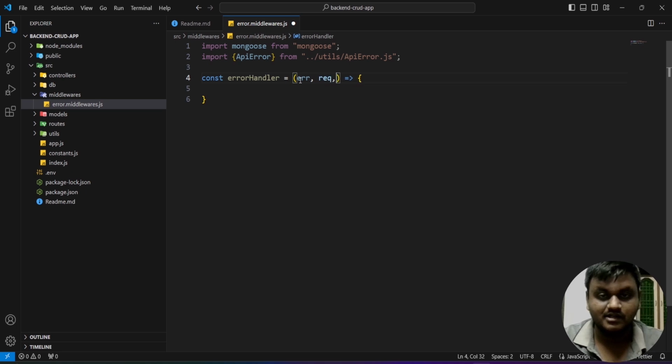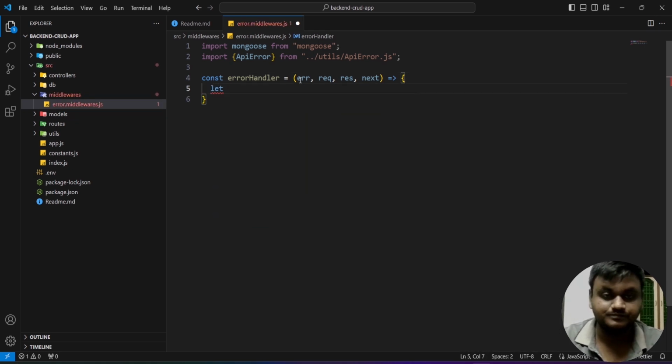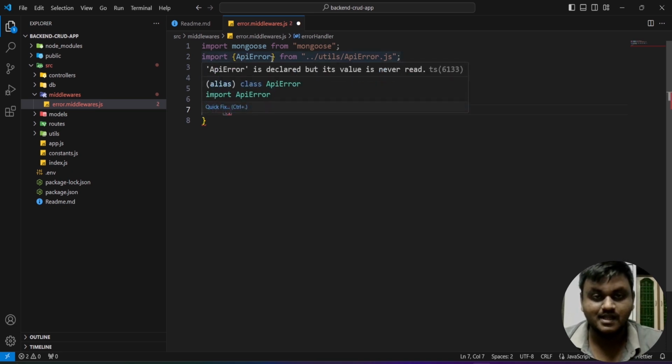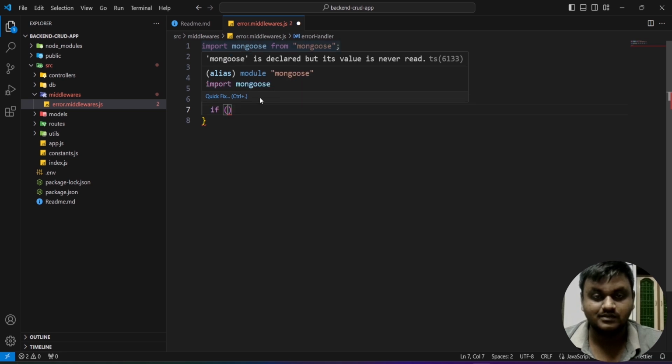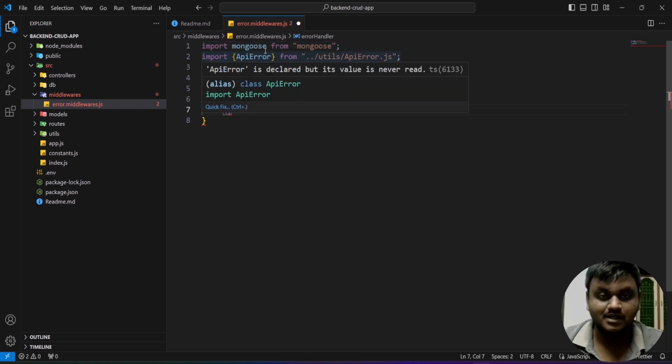Error, request, response, next parameters. In the first step, I'm going to take one let variable, let error equal to err. In the second step, I'm going to first check whether my error is an API error or a mongoose error.